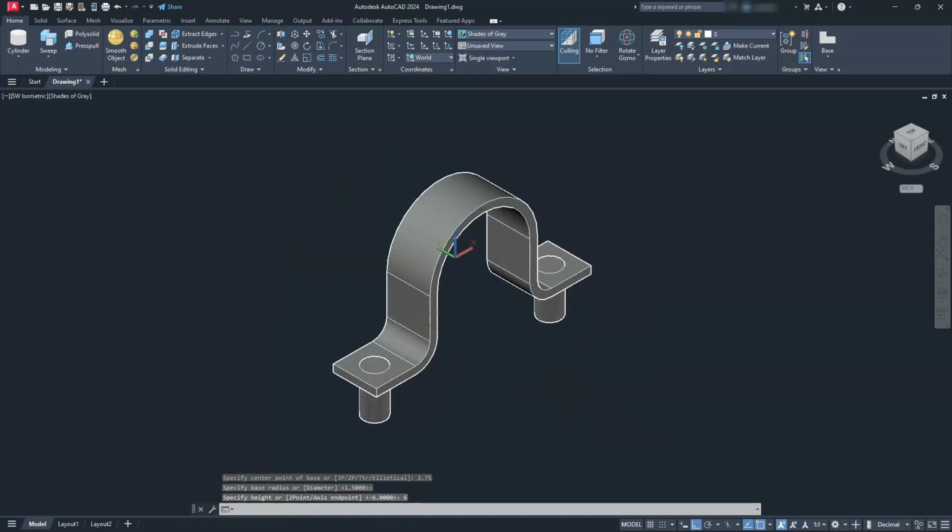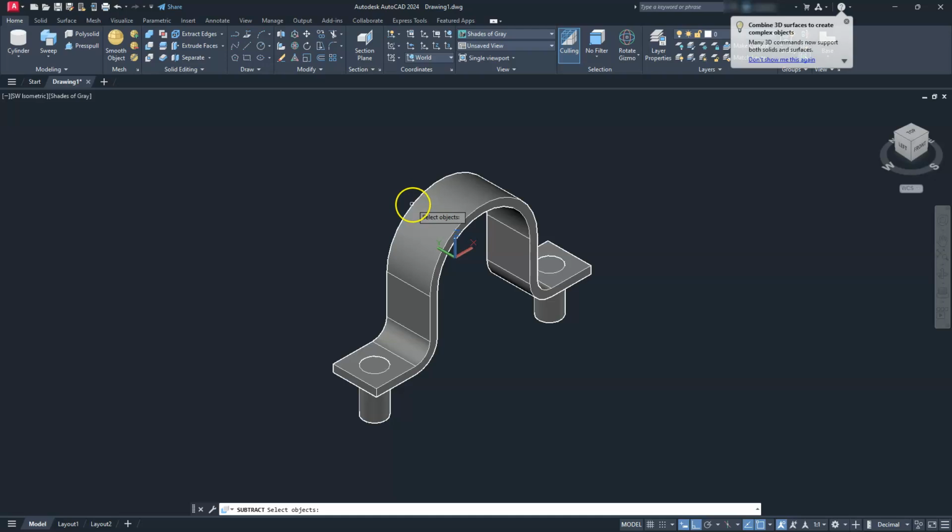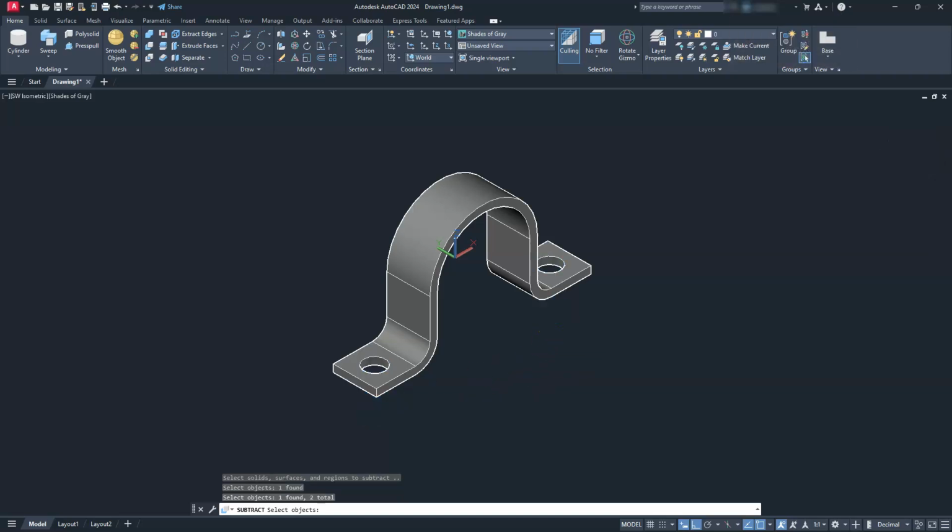Alright, so we have that done. Let's go ahead and subtract that from this. So we're going to go to subtract. We're going to select the object that I want to keep first. Go ahead and hit enter. And then I'm going to select these two cylinders. Go ahead and hit enter. Once you see that, your holes should appear.